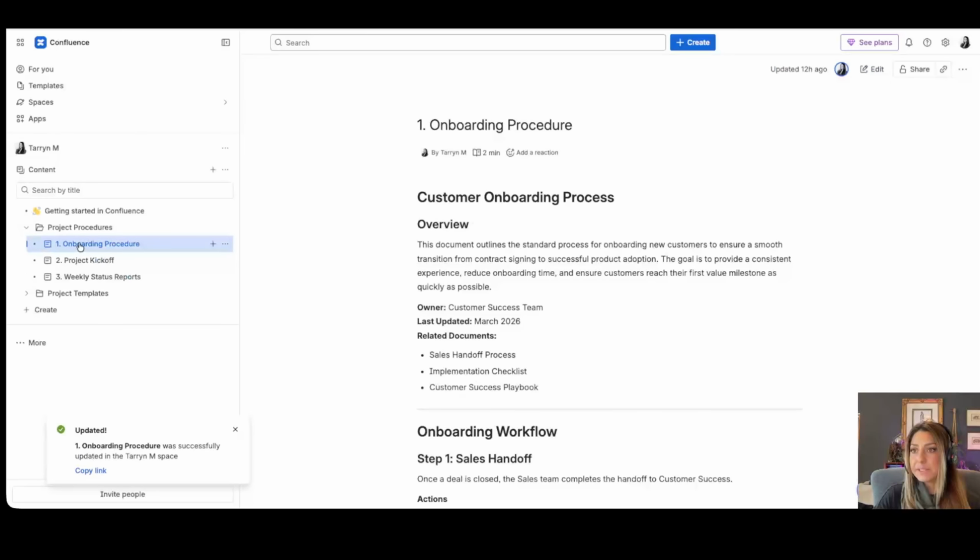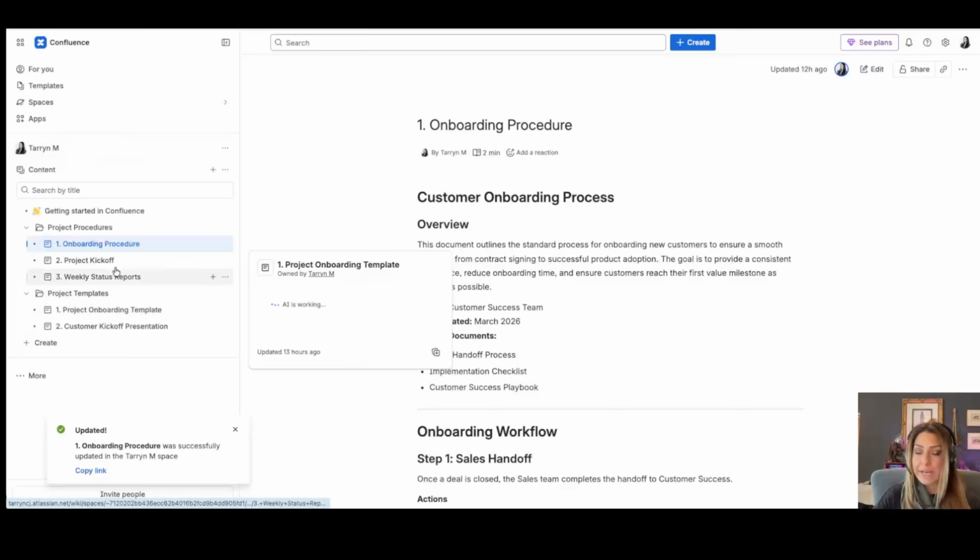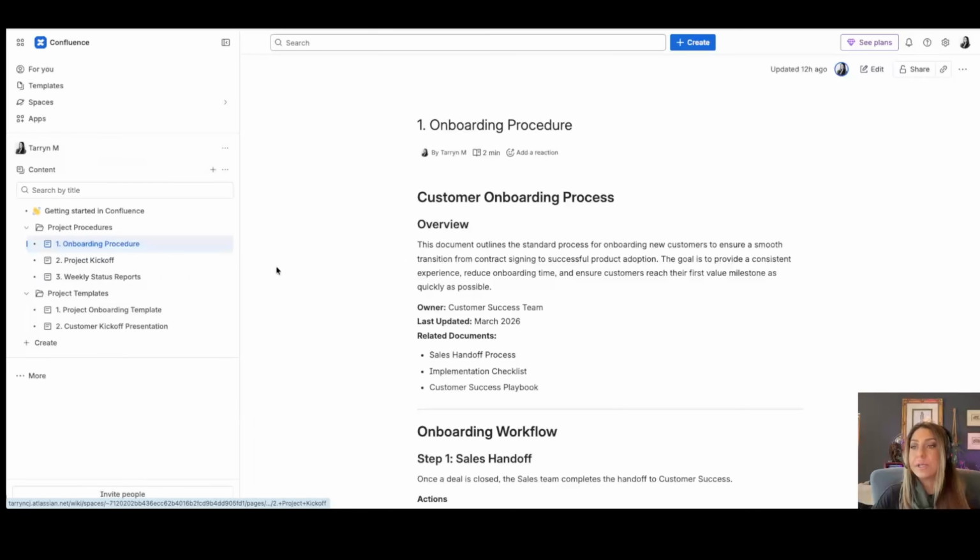Now, I've used this to store things like procedures, for example, project templates, that kind of thing. Really handy to have this in a really structured, hierarchical format that is easy to share with multiple teams.